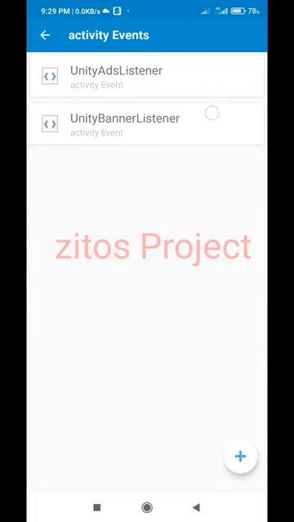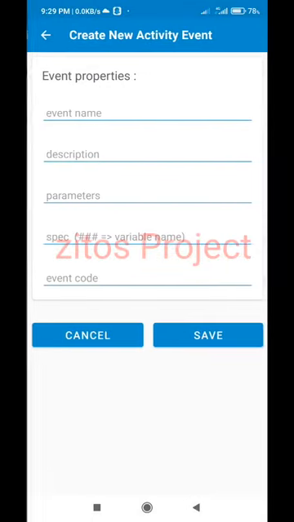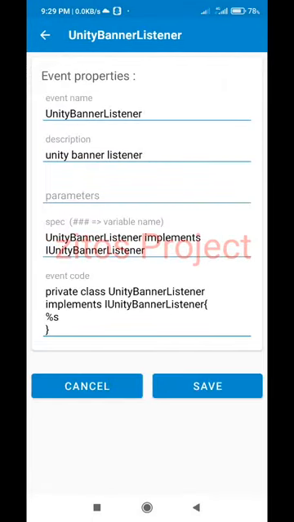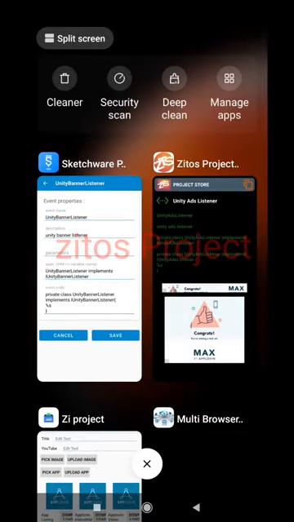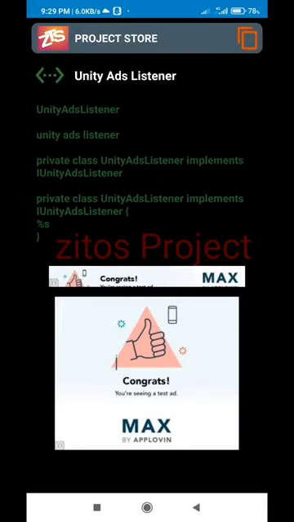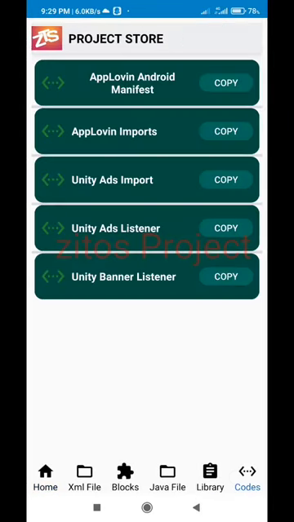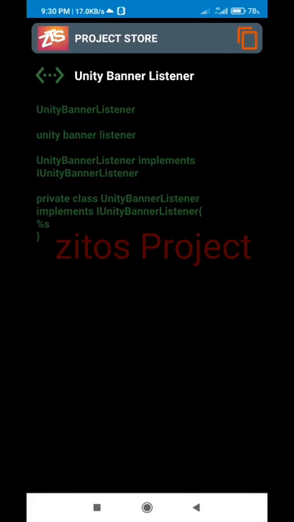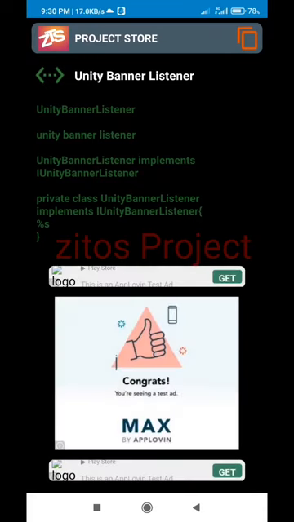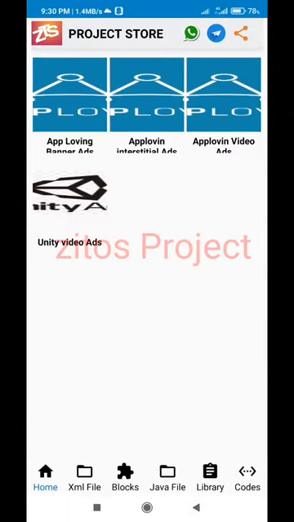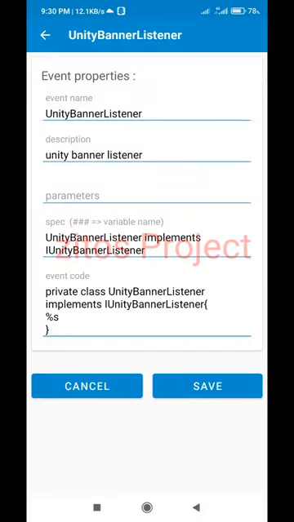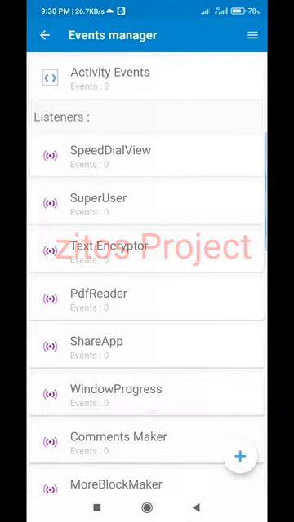Then we'll also create another project. Then you name it Unity banner. I'm going to do the video and the Unity banner ad soon. So we're going to name it. We're going to click on code again, go to Unity banner, and copy the codes here too. Okay, guys, so let's go back. When you are done, you also click on save. Then we are good to go.